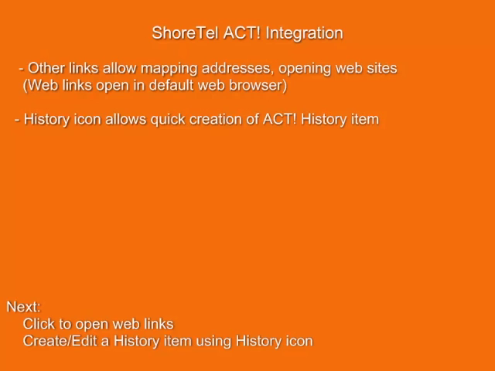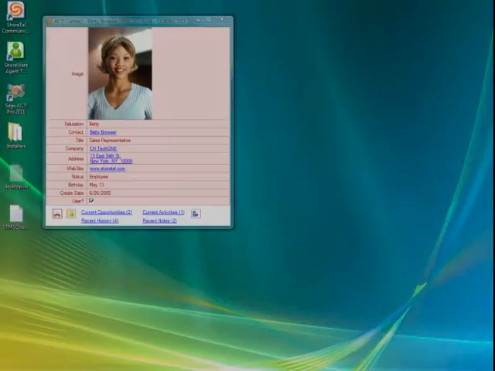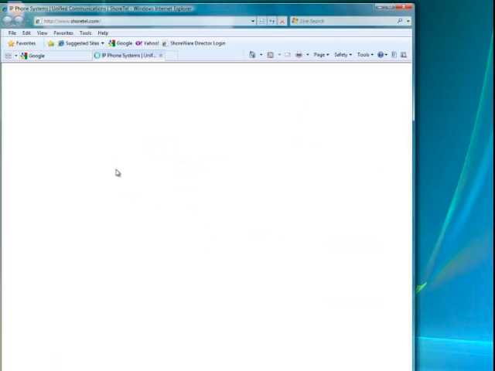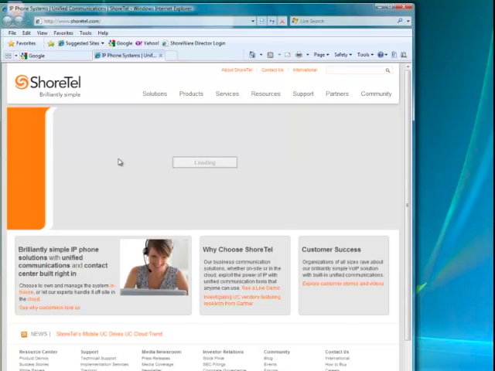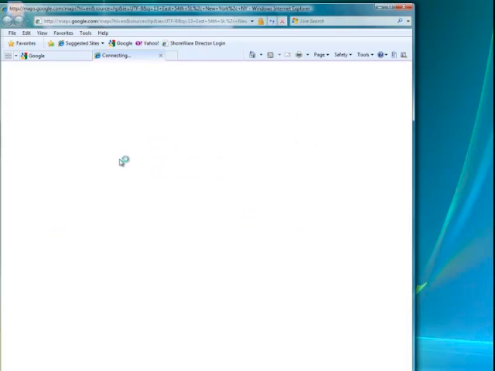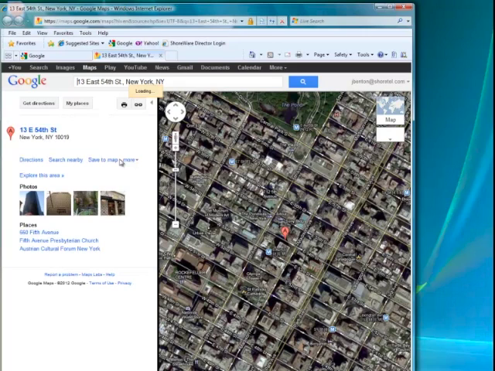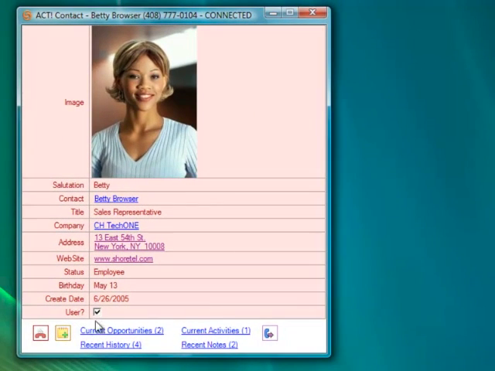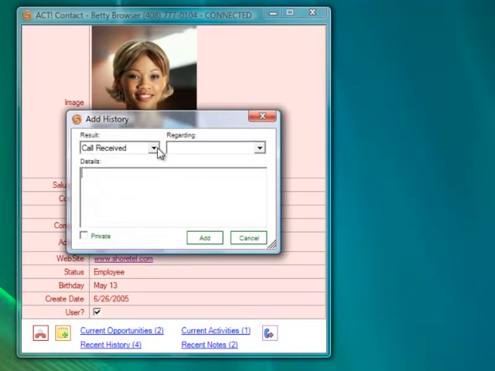The next demonstration presents additional links available in the pop-up, including company website and street address mapping, as well as an easy-to-use Act History Quick Create button. Call results are easily categorized and marked private as appropriate, then stored to Act for archiving and later retrieval.